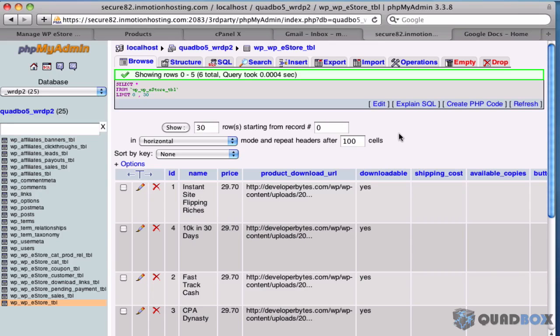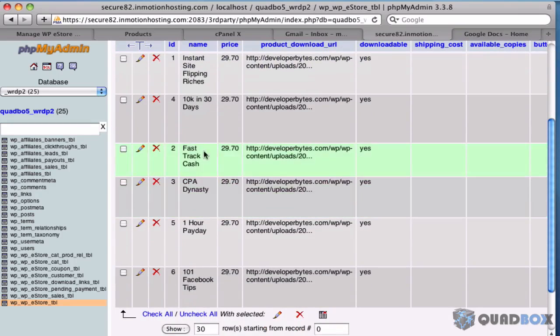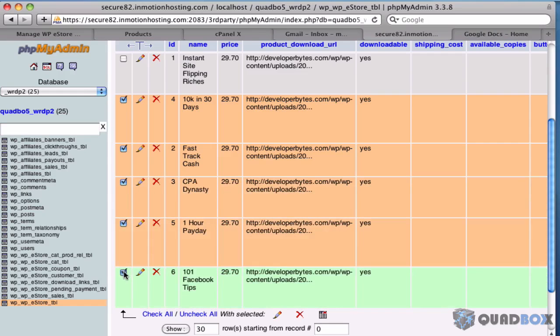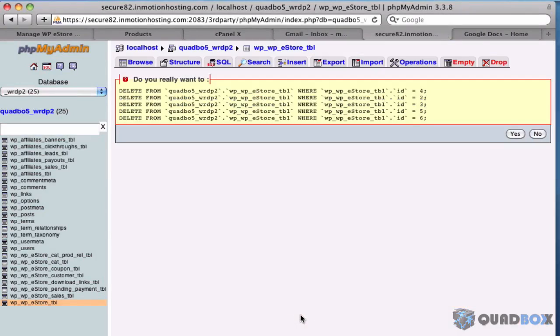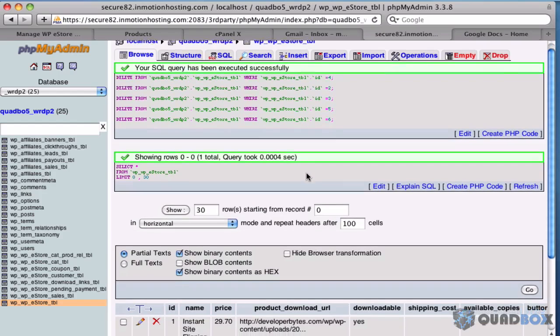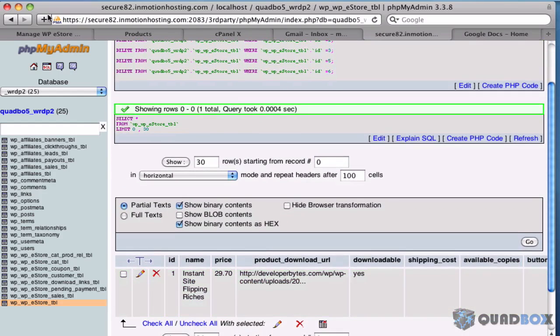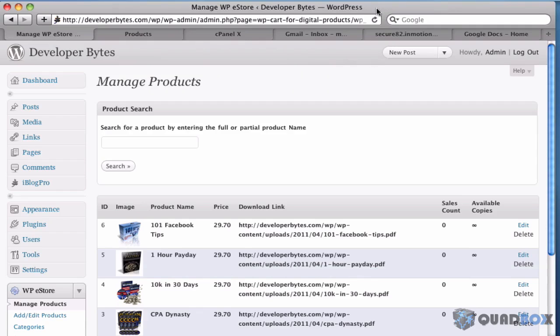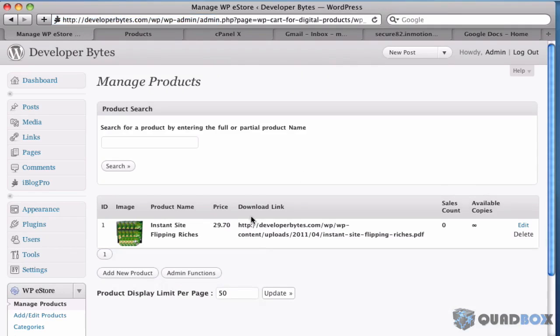So let's just imagine, here we are again in this WP eStore table, and let's just say that we deleted a few of these rows here. So I'll just check a few rows and I'll actually delete those rows. Okay, so we deleted those rows. And here we are, we only have one row left, one product. Back into Manage WP eStore, hit refresh. And here you can see we've lost everything except for one product.